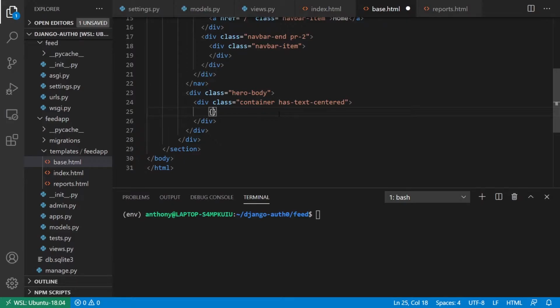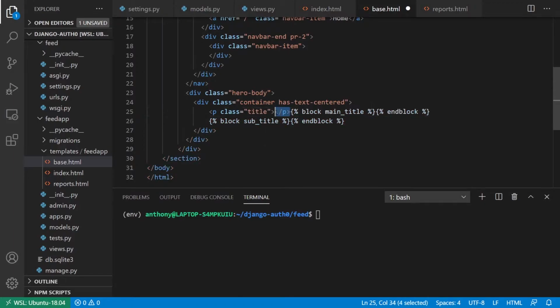So here I can add a block, and I'll have one for main title. And then endblock here. And I'll have one for the subtitle. So one page will have both, and then the other page will only have the main title. And we'll see that once we get to building the child templates. So in addition to having these blocks, I'll put them inside of paragraph tags, so P. And then the class for the first one will just be title. And I'll move the closing tag to the outside of the block. And I'll do the same thing for the subtitle, except the class is subtitle here. And I'll move the paragraph tag.